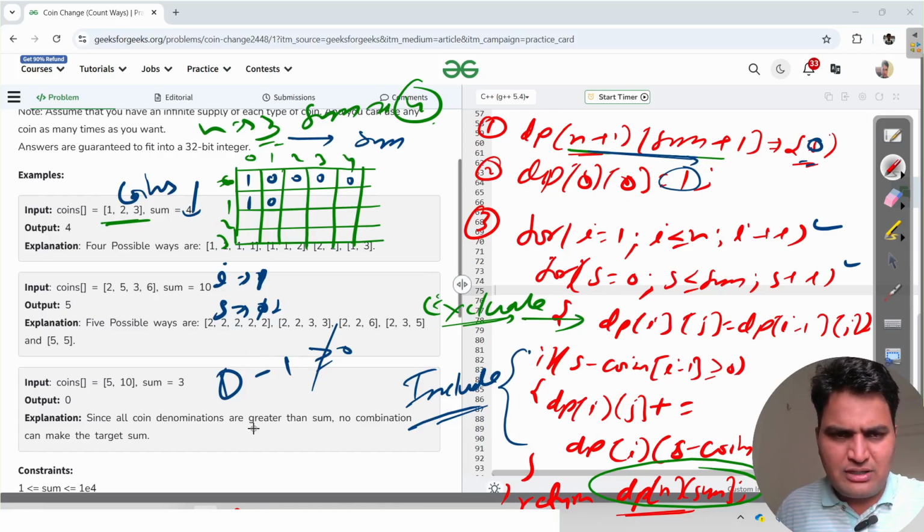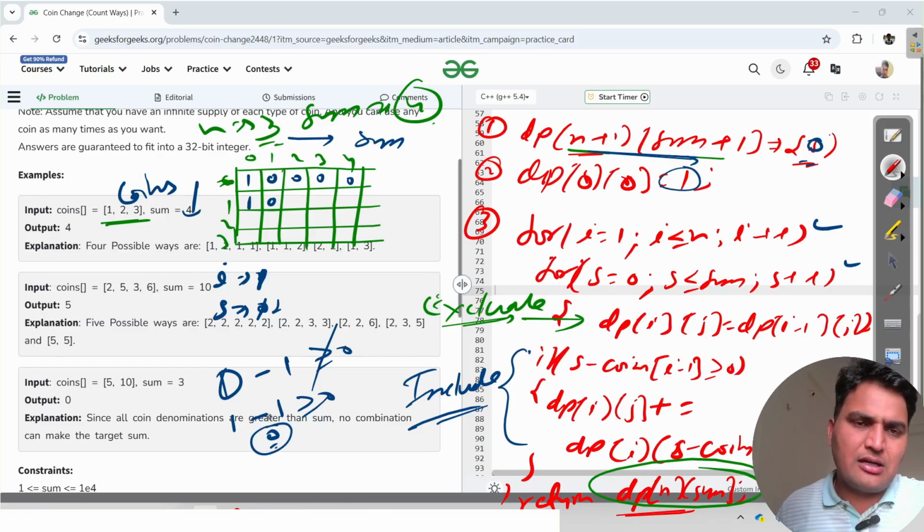So sum is 1, and 1 minus current coin 1 is 0, which is greater than or equal to 0. It means we got this 0 value, so for 0 value, whatever the computed value is, we have to look into the DP. For 0 we have 1, so we will add that value to the current value. Current value is 0, which we got from the previous result. So 0 plus 1 would be 1.